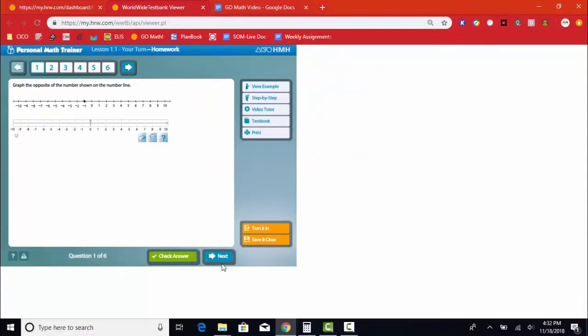So here, this is lesson 1.1 from the 6th grade series. This is identifying opposites. So graph the opposite of the number shown on the number line. So what we would do is we would click here, and that would let us know that we're putting a point on the number line. And we see that our mouse turns into a little indicator here, and we just put in the opposite.